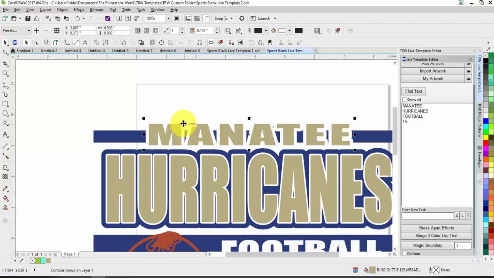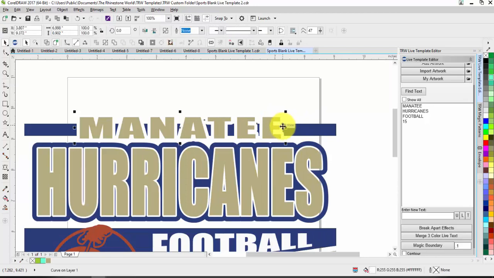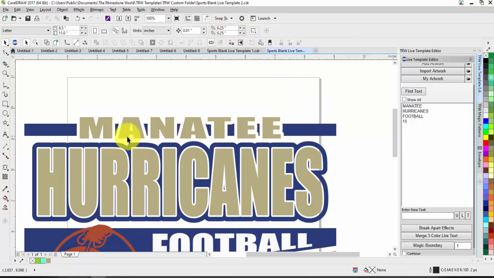All right, so here we have our contour. Let's go ahead and break that apart. Then I would just select this contour here, the contour that we made into an object, and then do a back minus front. All right, so that's what I was saying.